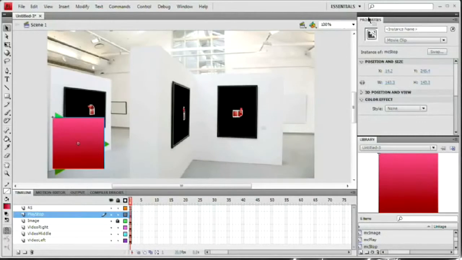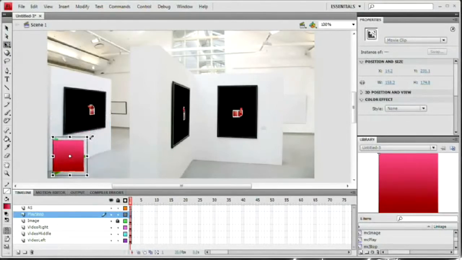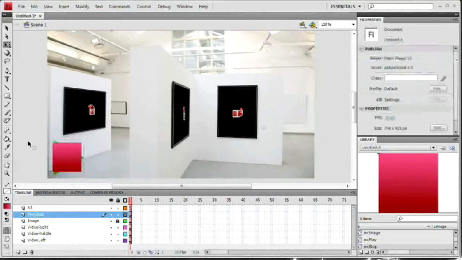And we need to give each of these an instance name. With the stop button selected, in the Properties panel, I'm going to name it stop_mc. Then I'll select the play button, which has a couple of tails sticking out from underneath the stop button, and name it play_mc. Wonderful. All right, we're going to downsize these. I'm going to select both of them, hit Q, the hotkey for free transform, hold my shift key and size them down a bit.